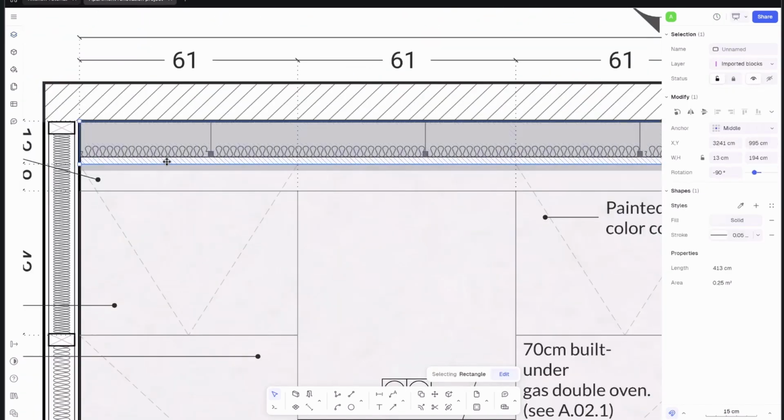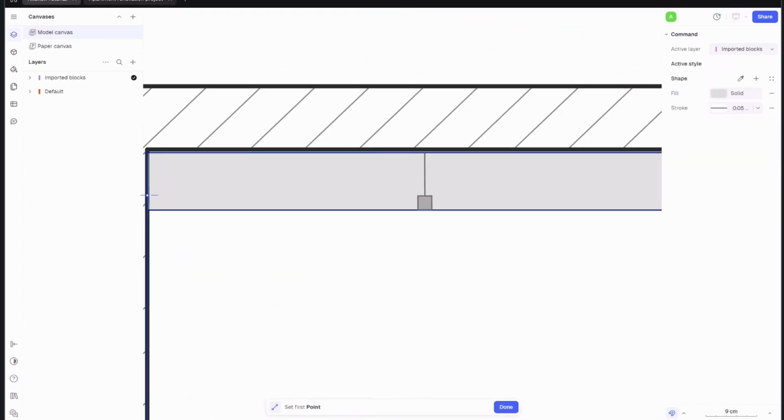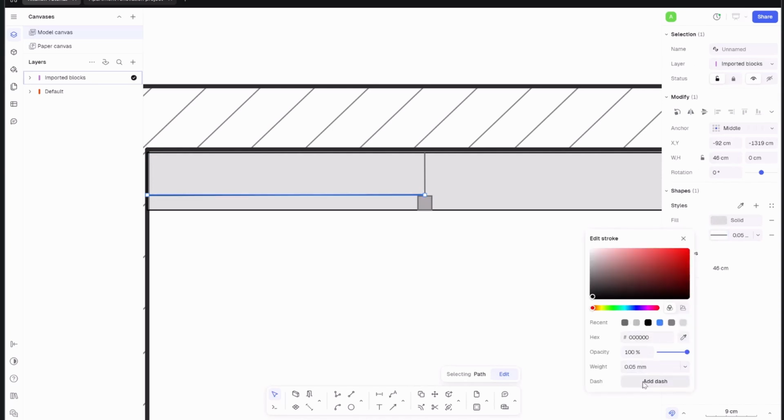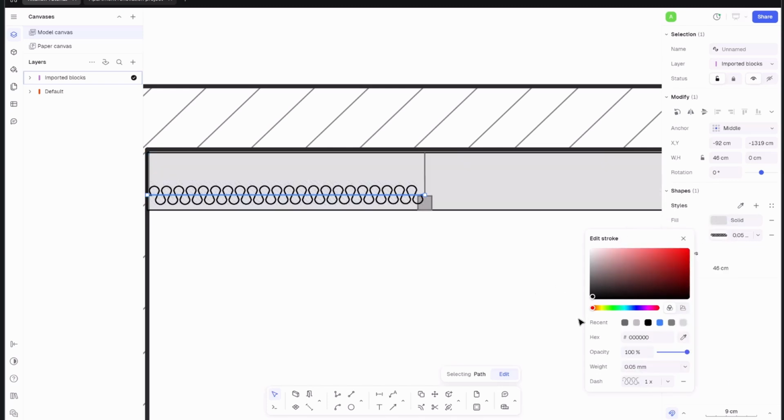So last, we're gonna do our installation. For your installation, you're gonna do a line. You're gonna do one line there. And what you will actually want to do is modify the stroke. If you click here on the stroke and then you add a dash and then you click on that dash, you can just scroll down and you will find your batting, and that's how easy you can add your installation.